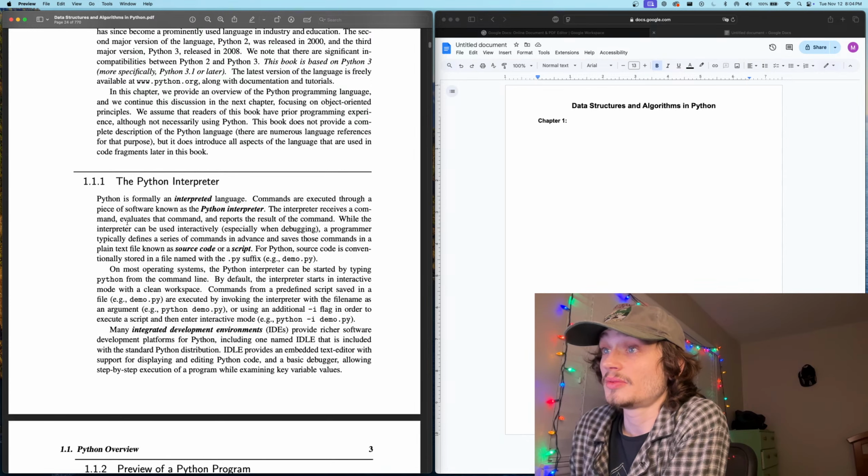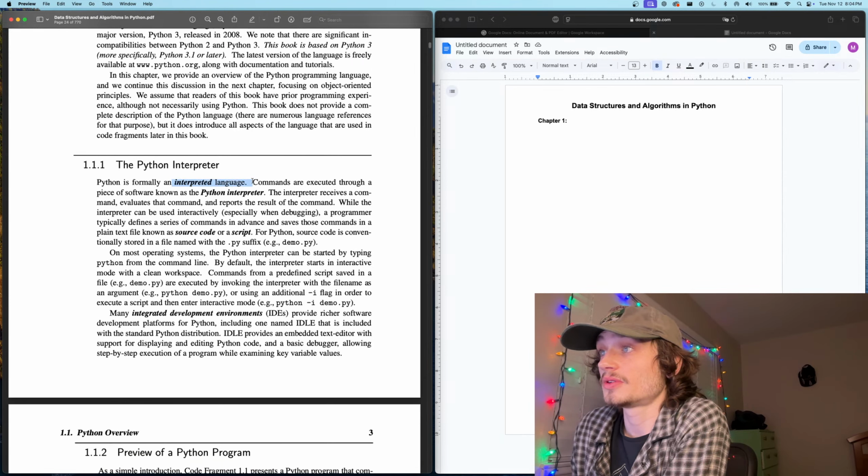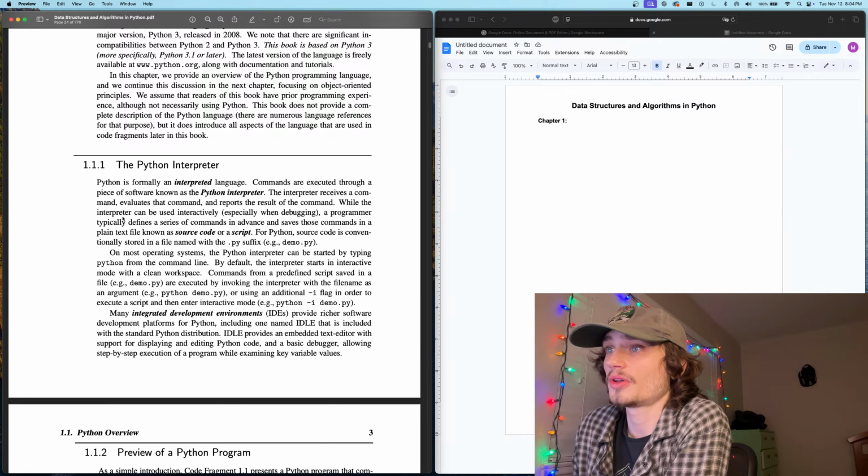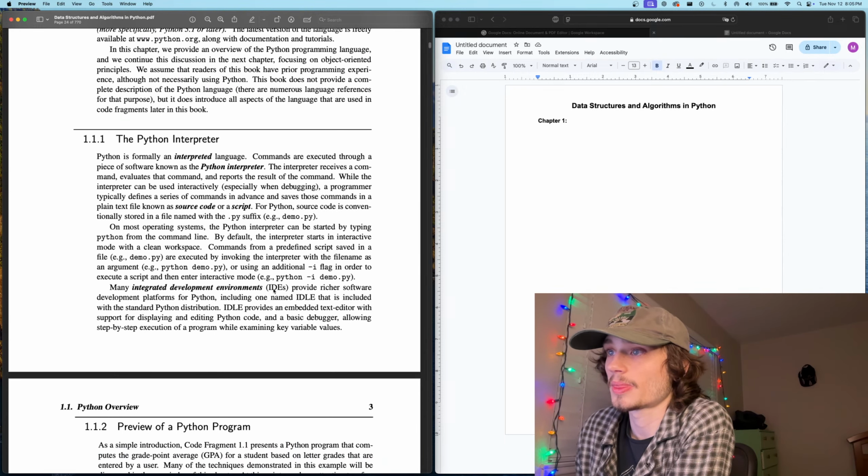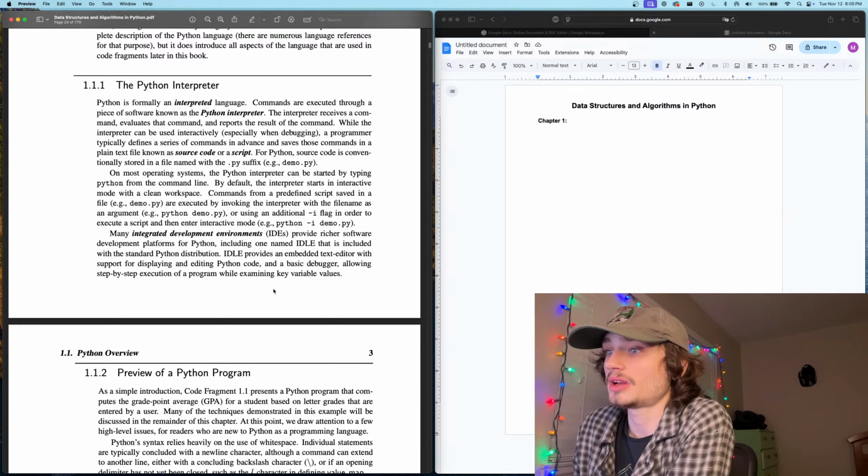Python is formally an interpreted language. Commands are executed through a piece of software known as the Python interpreter. The interpreter receives a command, evaluates that command, and reports the results of the command. While the interpreter can be used interactively, especially when debugging, a programmer typically defines a series of commands in advance and saves those commands in a plain text file known as source code or as a script. For Python, source code is conveniently stored in a file named .py. IDEs.